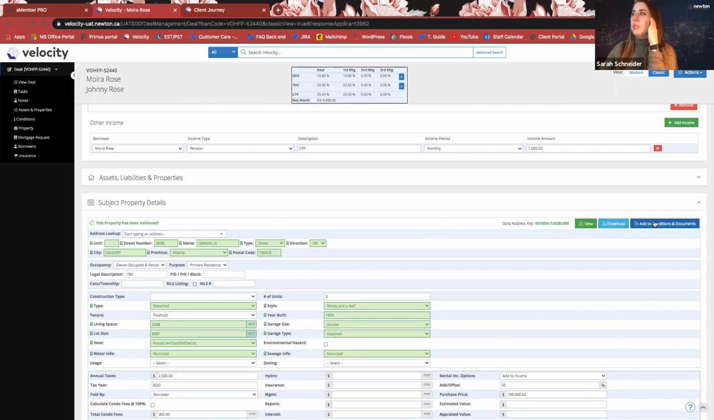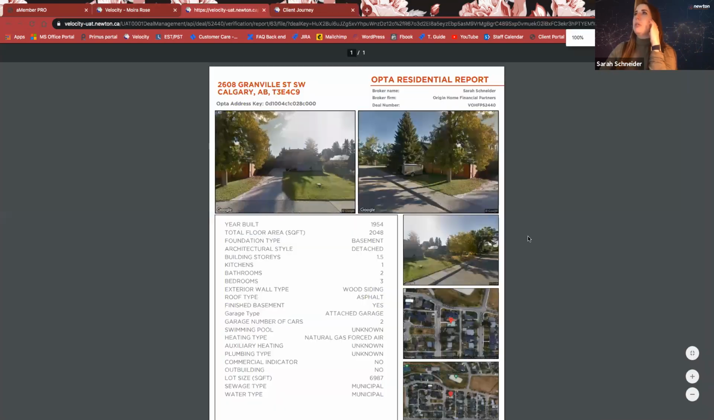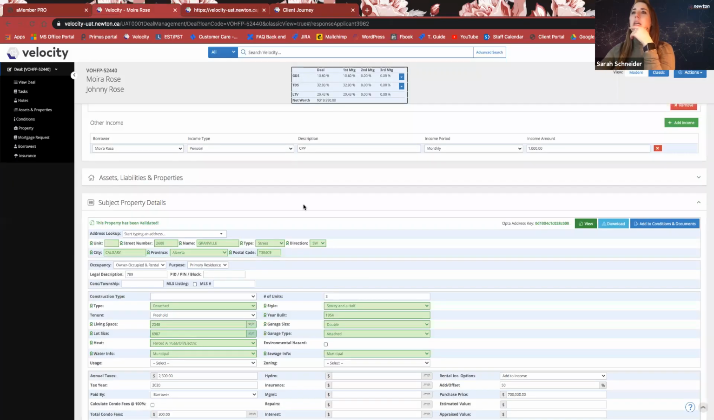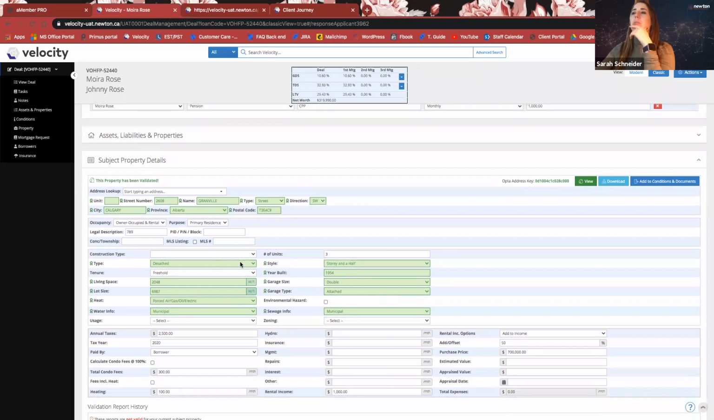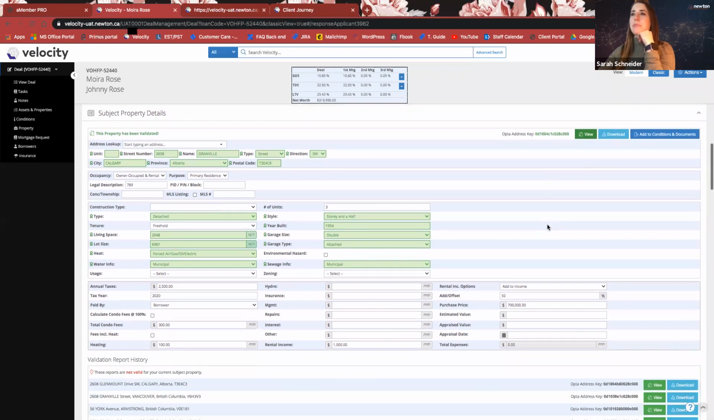I've got the ability to view or download the report, and it will show me basically the property details, as well as the image and the Google Map image. Okay, so important details like square footage and stuff are pulled in. And those will be pre-filled here in this section, so I don't have to go and type those in. All the green ones have been pre-filled by my validation report.